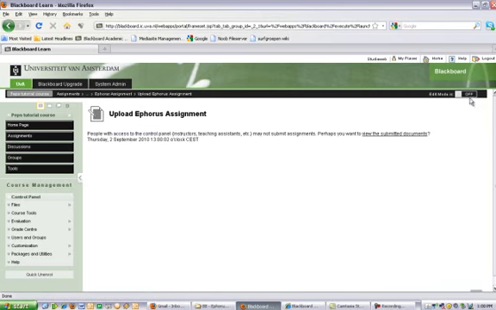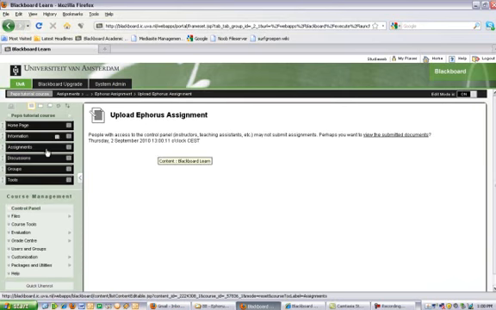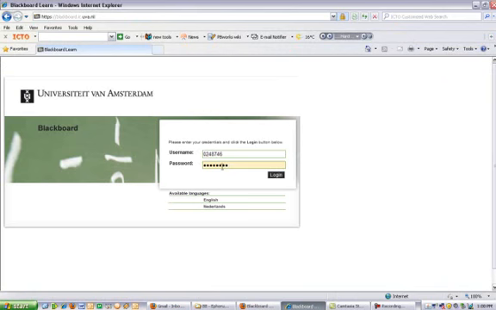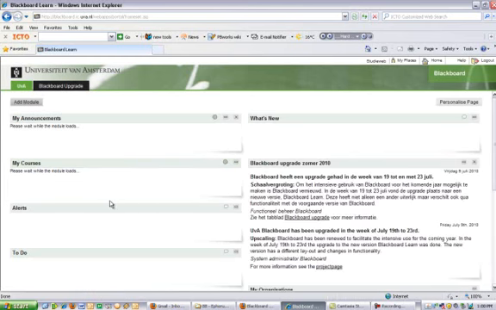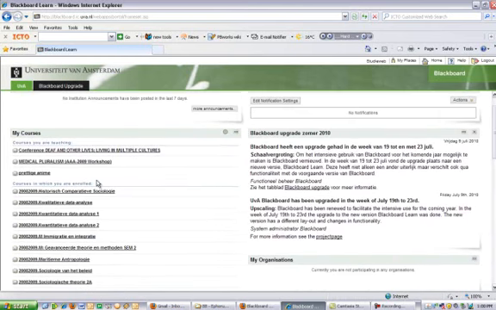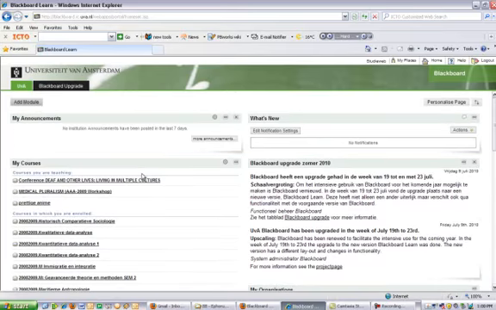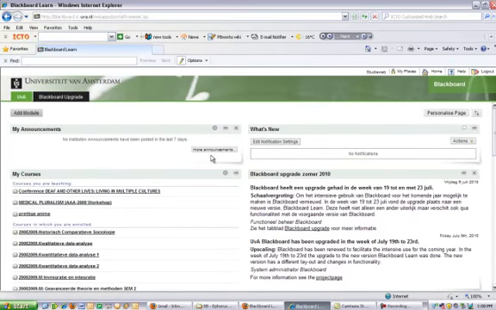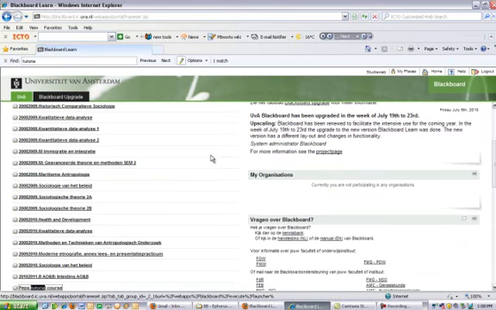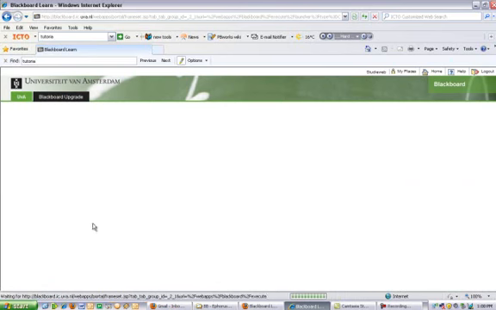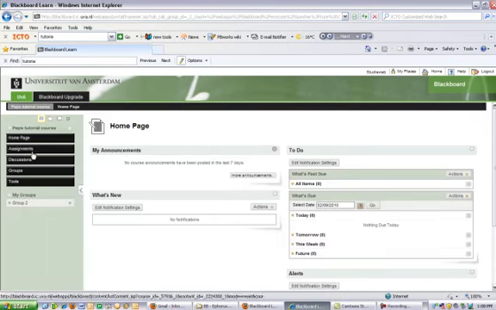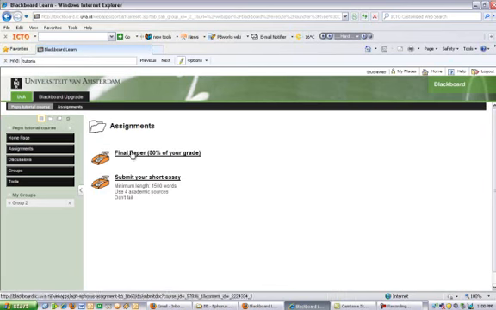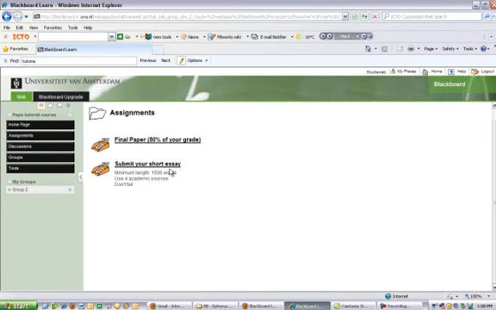But in order to give you an idea of what it looks like as a student to submit an Ephorus assignment, I have here my other Blackboard account, my student account, and I will log into my course and I will submit a paper. So you will be able to see what it looks like. So I will go to the tutorial course, it's over here. This is now my student account. I will go to assignments and I will see two of these things here.